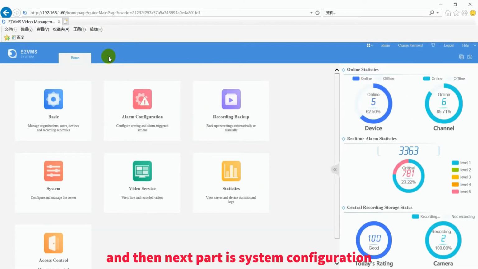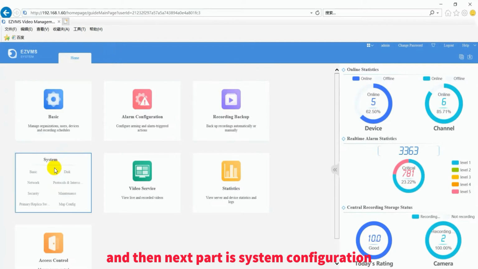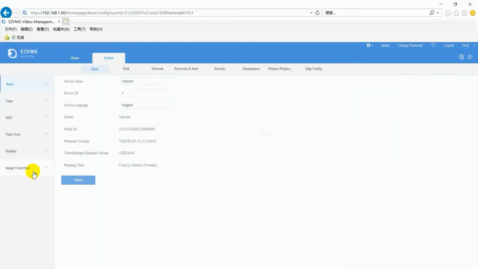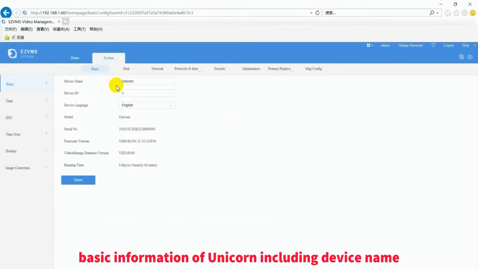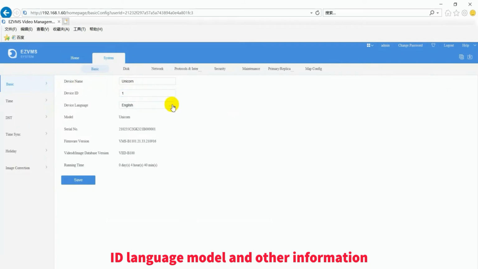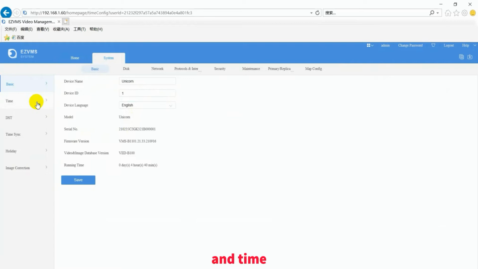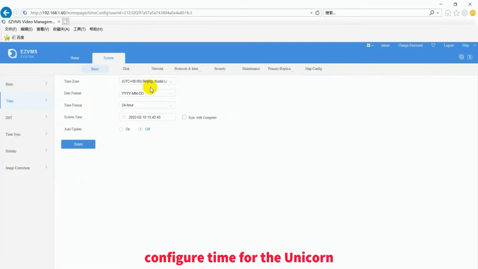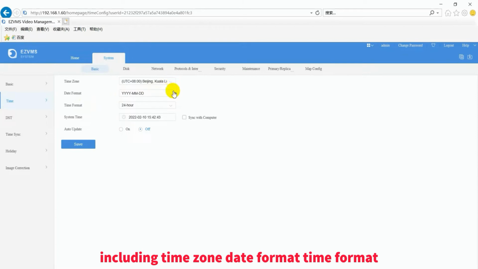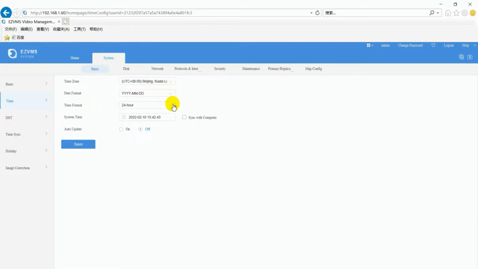And then next part is system configuration. Click Basic. We can view the basic information of Unicorn, including device name, ID, language, model, and other information. And time. Configure time for the Unicorn, including time zone, date format, time format.